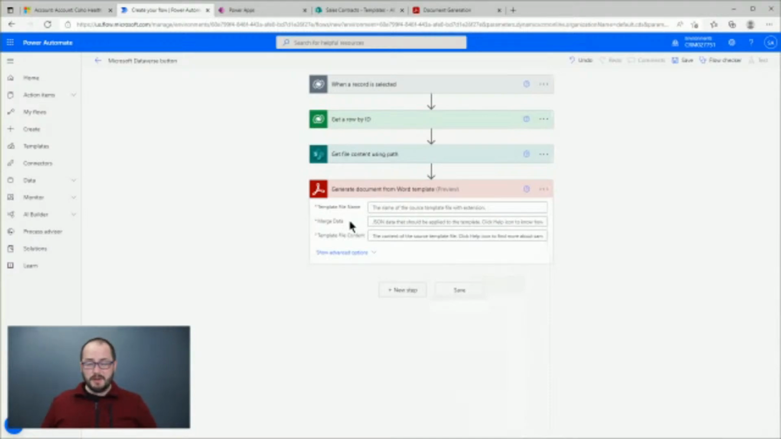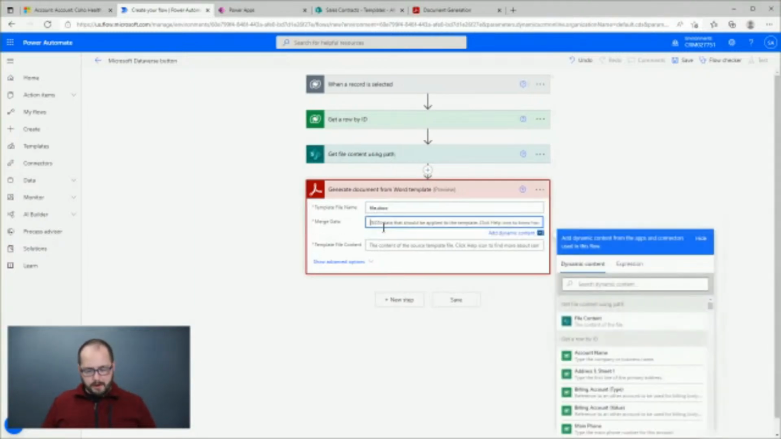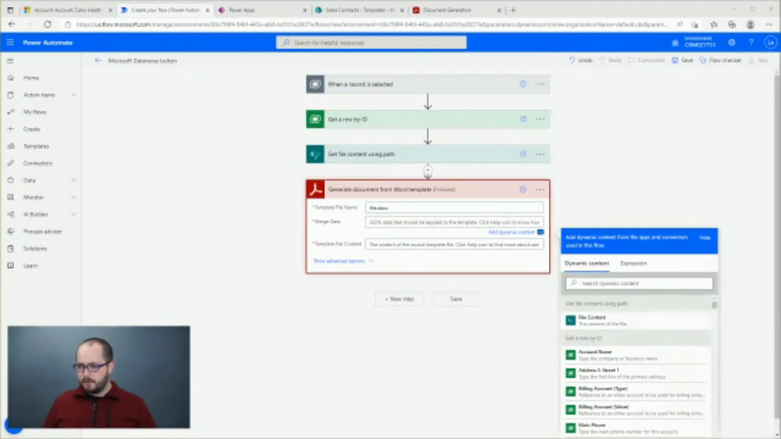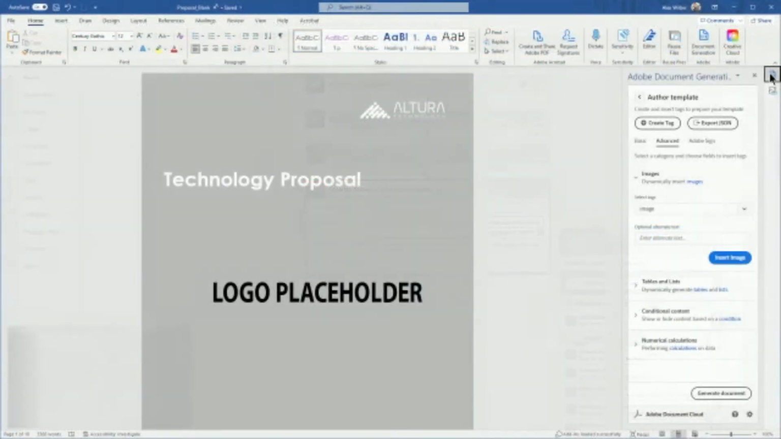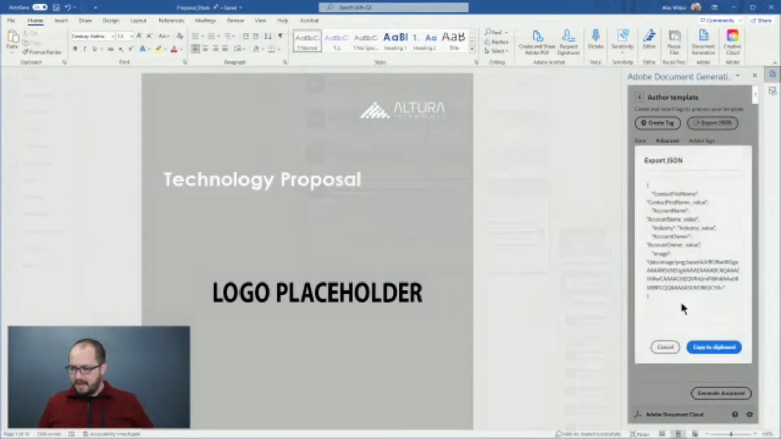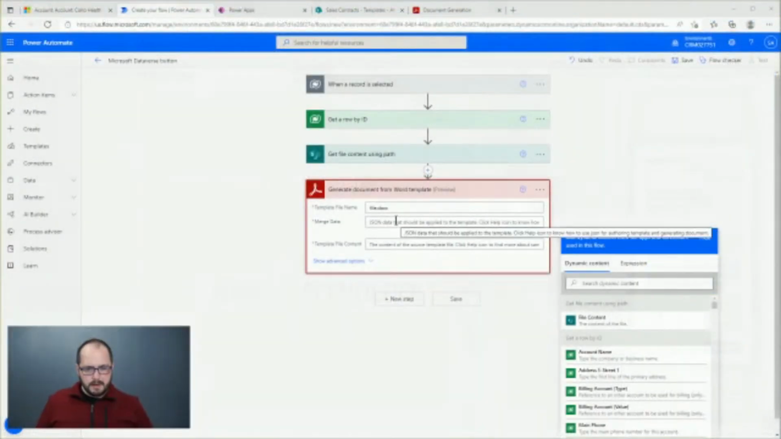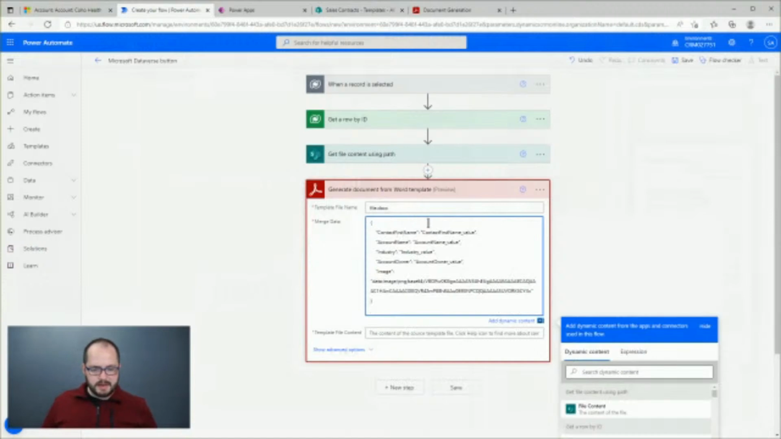From within here, there are only a few things that we need to collect. The first thing is our template name, which I'm just going to call file.docx. And we have our merge data. This is where, if we go back to our Word part here, we're going to click on the Export JSON button, and we can copy this in here. So we don't have to reinvent the wheel. We can simply copy that, come back here, and paste that into the data here. This creates my framework for how I want to merge the data.